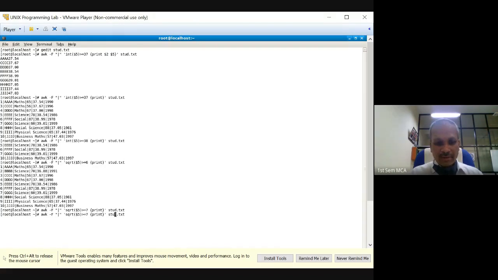So let me modify this and make it 6.5. Let us see what output we get. Only one line has a square root of more than 6.5. So like this, we can use square root, which provides the square root of a given value. Any doubt so far in these two functions, integer and square root, and how we have used them?